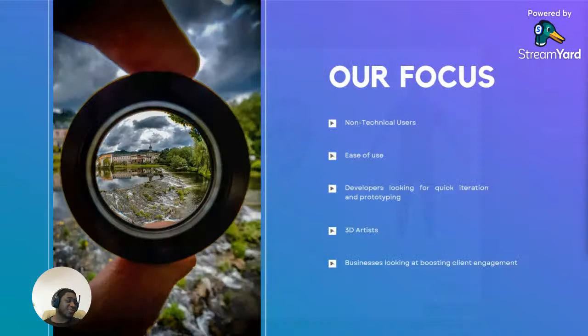So the primary focus is on non-technical users. It's primarily to bridge the gap between having an idea and actually executing it, especially when it comes to creating web AR and VR experiences, right? And our key focus is ease of use. All you have to do is drag and drop, and with a few tweaks here and there, you have your project up and active that you can share with everyone on the web, right?